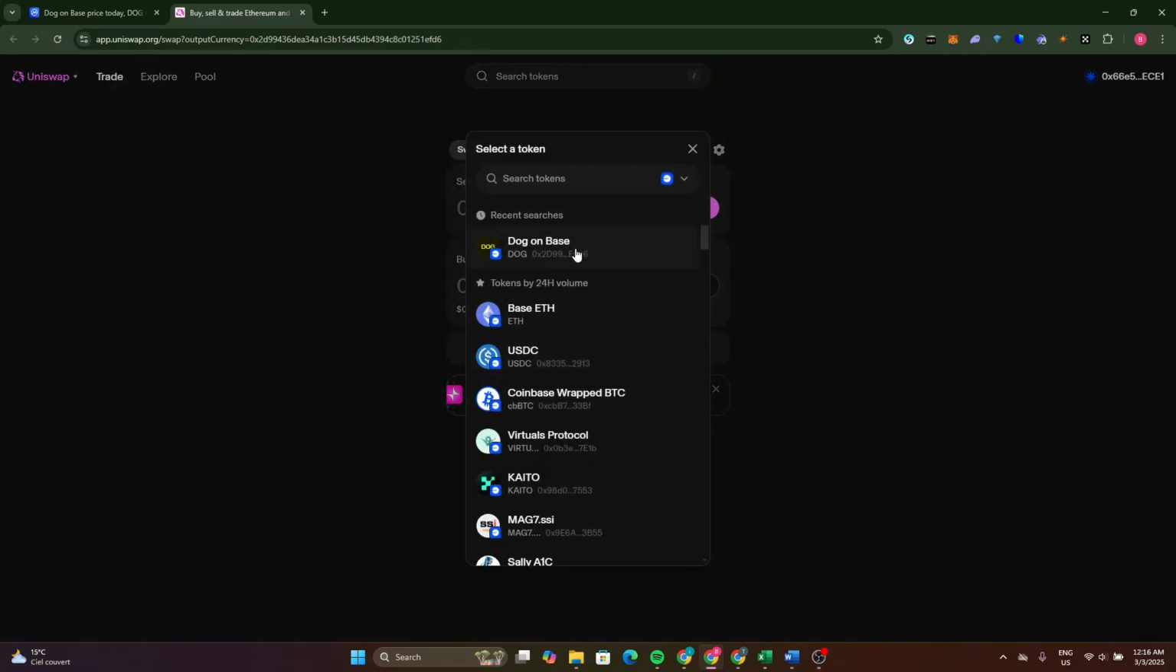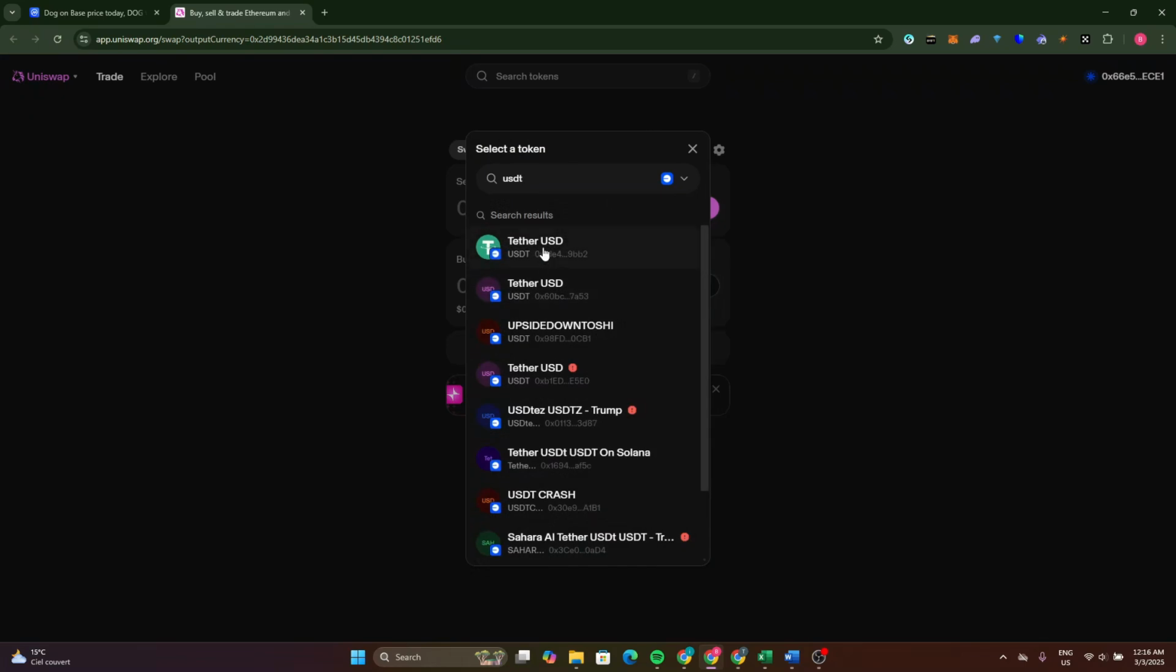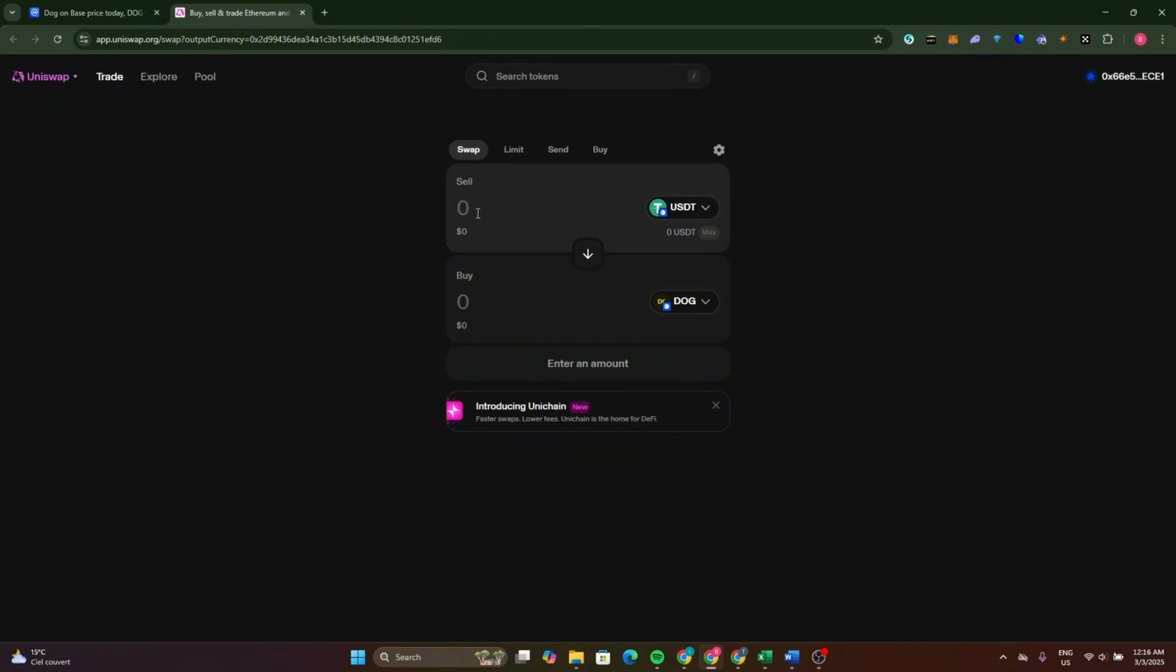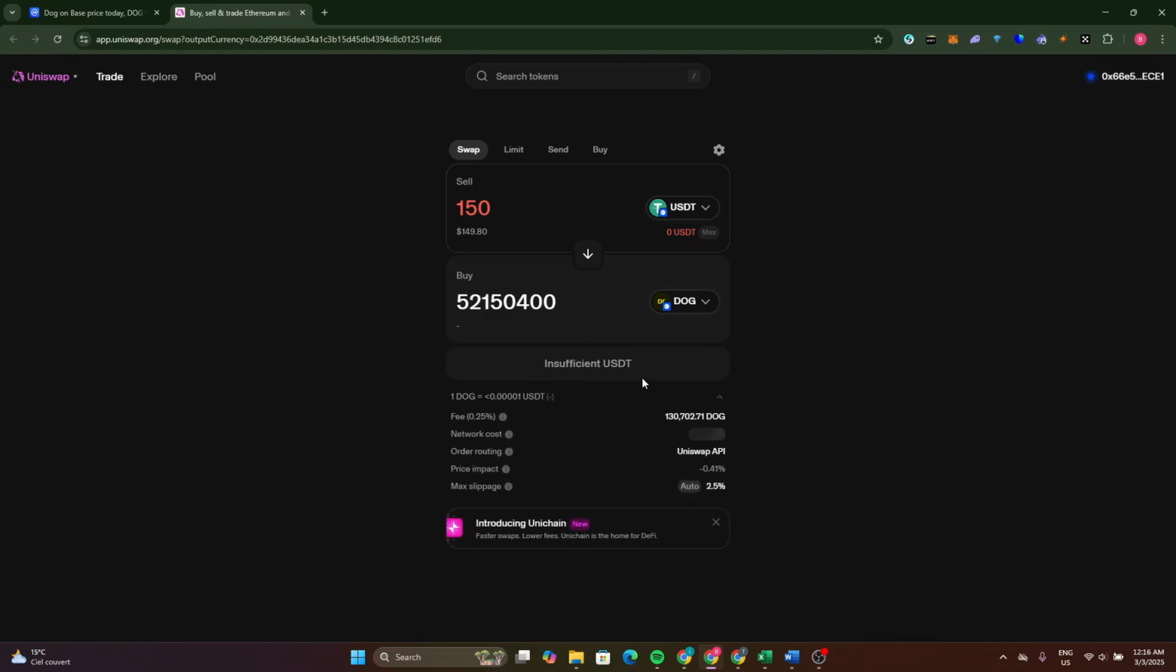From the top, select the token that you want to buy with. For example, if you want to pay with USDT, you can search for USDT and select one of these. So USDT, and here type how much you want to buy. So here you will be able to see how much you receive, and after that you can click on this little arrow to be able to read that information. After that, click on swap and you will be able to buy this token. So this is how to buy DOG token.